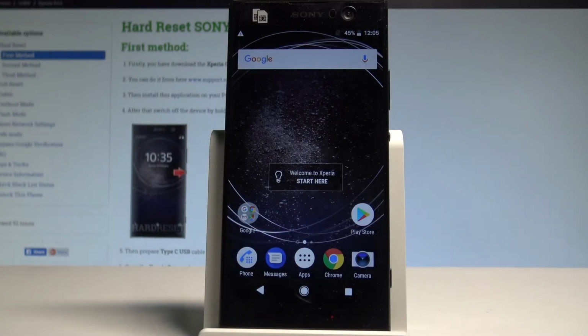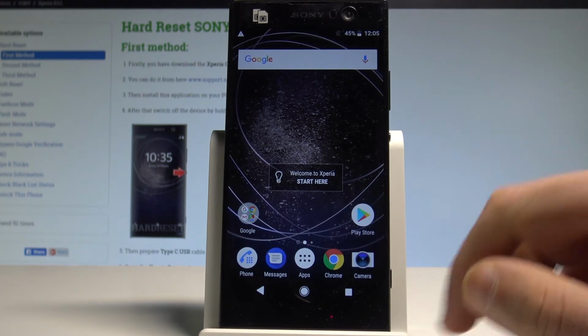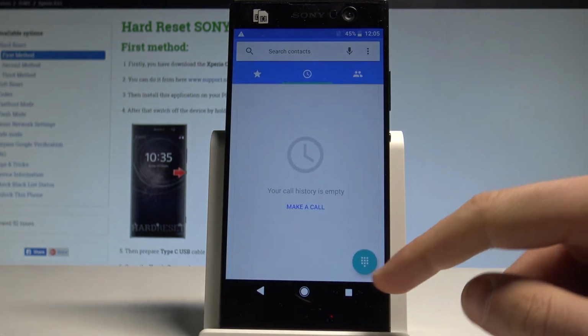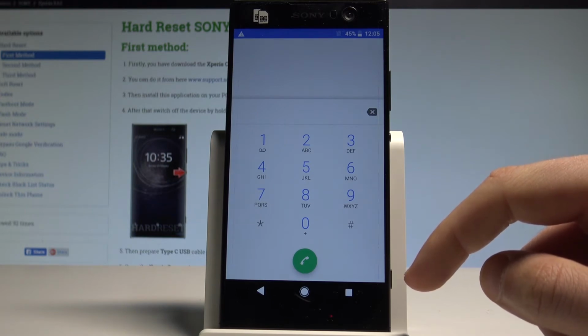Here I have SONY Xperia XA2 and let me show you how to check IMEI and serial number on the following device. So at the very beginning, let's start by using your home screen. Let's open the phone's dialer, let's use the keypad, and here let's input the following secret code.